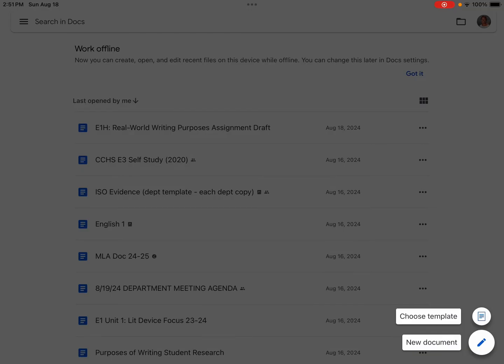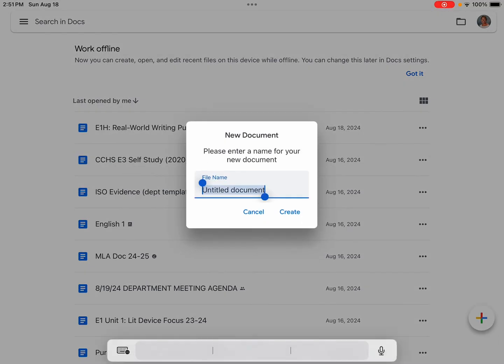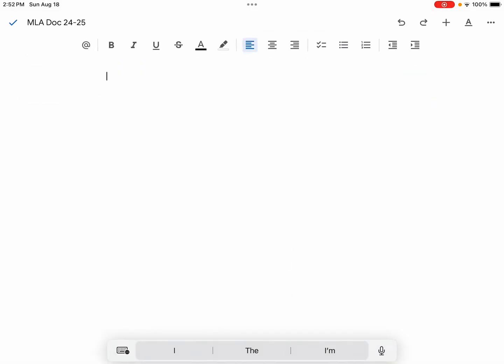And instead of choosing a template, we're going to create our own MLA template. So you want to choose New Document, which is the pencil icon in the bottom right corner. And when you name the doc, you want to make sure that you name it MLA Doc 24-25 because you never know, a new version of MLA format may come out next year. So you want to make sure you designate the year and hit create. Okay. Should open up to this wonderful screen here.